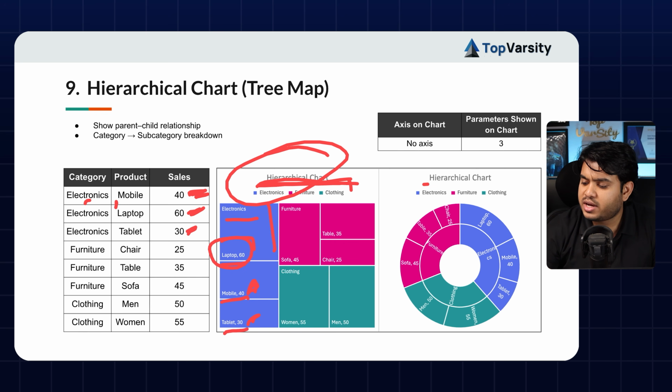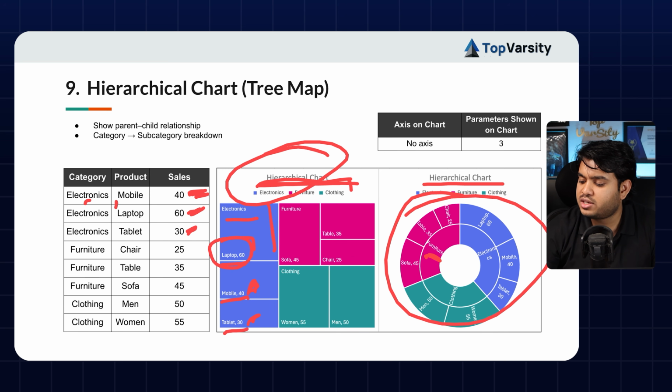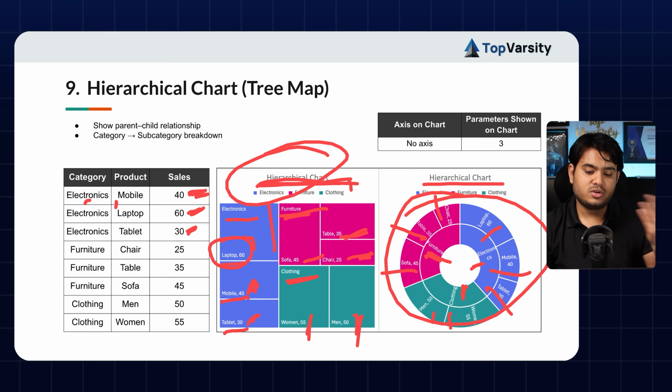Okay, the same thing you can use with this chart, which is this circular option, where you can see the furniture, electronics and clothes options are there. Under electronics, laptop is there, mobile is there, tablet is there. Under clothes, it's women's and men's clothes. Then in furniture, it's sofa, table and chair. These three options are there. So in furniture, sofa, table, chair, and in clothing, it's woman and men. So this is the only use of this chart.